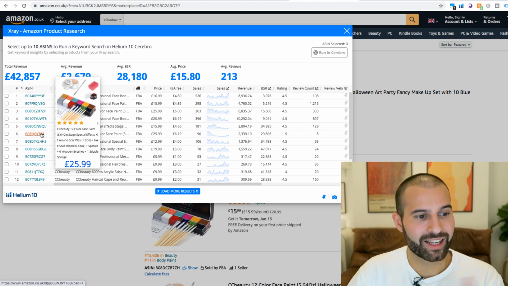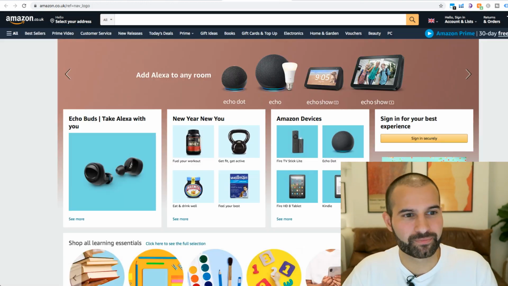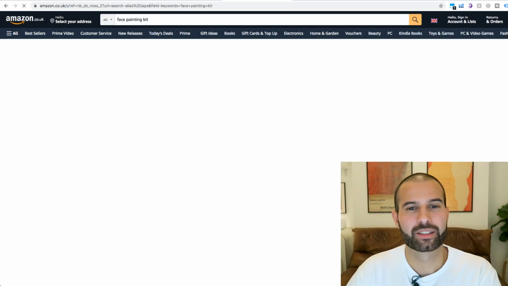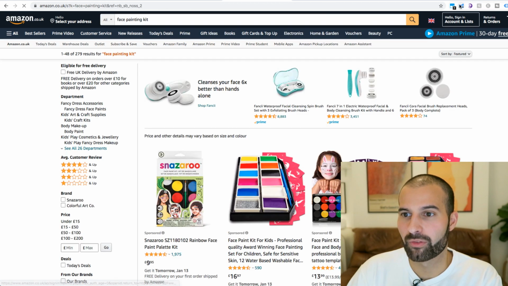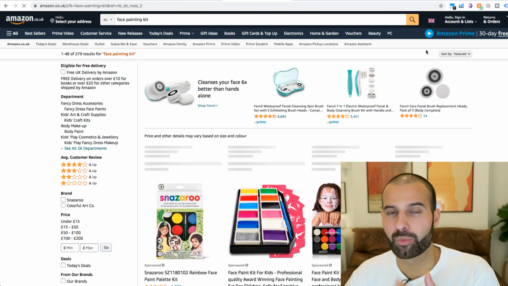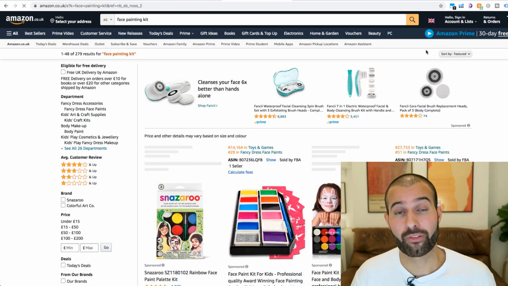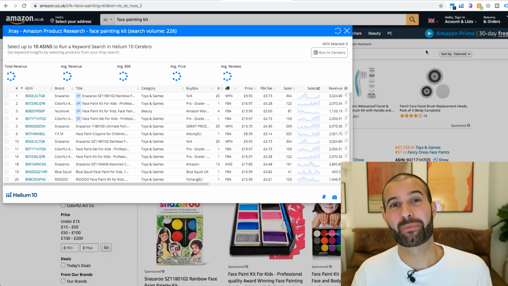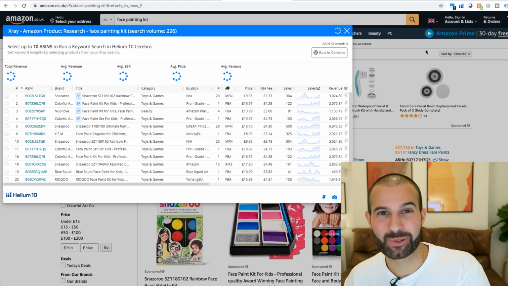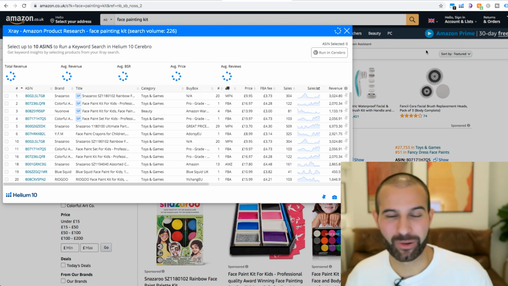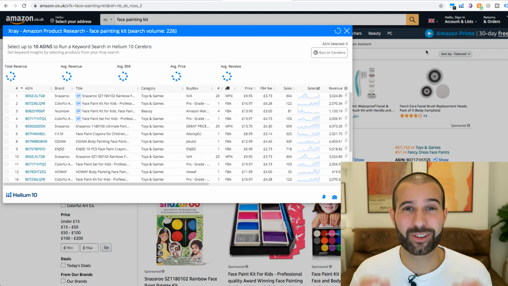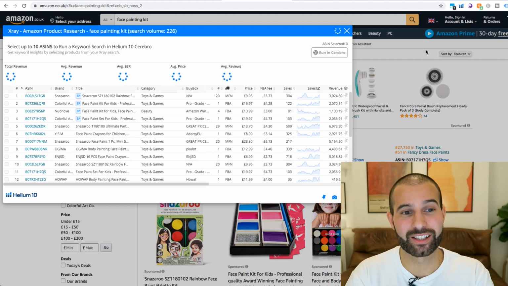So then we might want to take that idea, we'd come over to Amazon, we'd write in face painting kit. And again, just like we've done before, we'll analyze the first page of results using the X-ray tool to work out if that would be a good product for us to launch. Now, what I really love about this method is it is such a rabbit hole. You can start going into people's stores, finding product ideas, searching them on Amazon, going into other people's stores, and it's just really never ending. And you can come up with a huge amount of really good product ideas using this method.